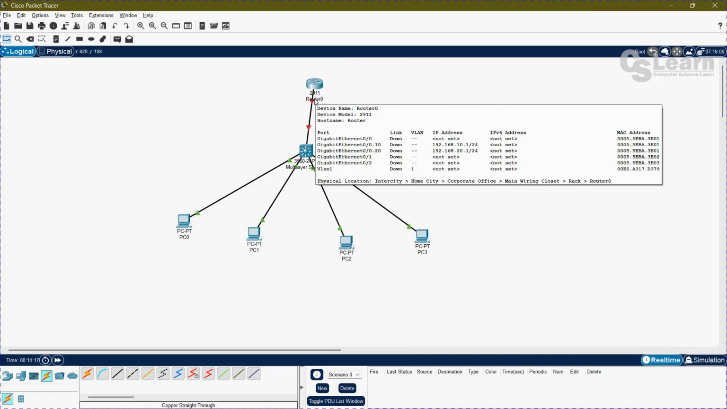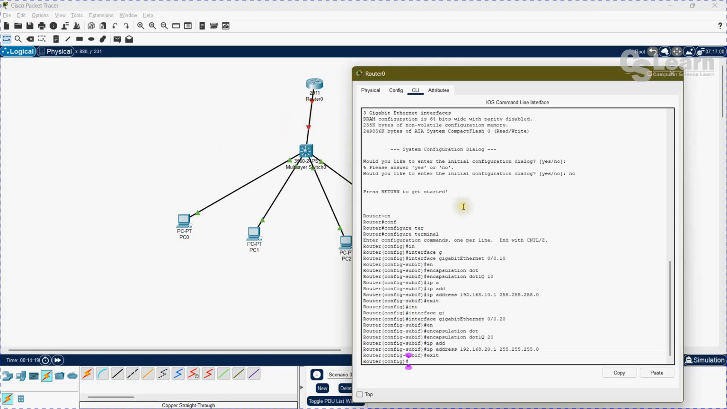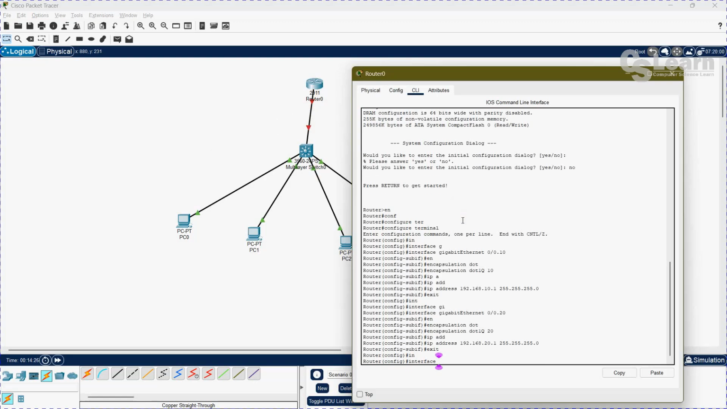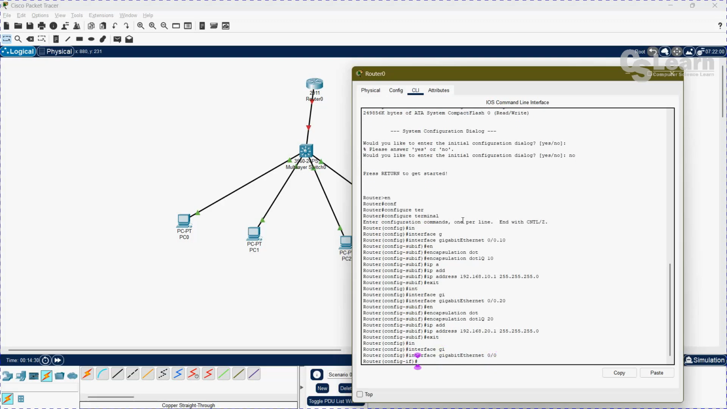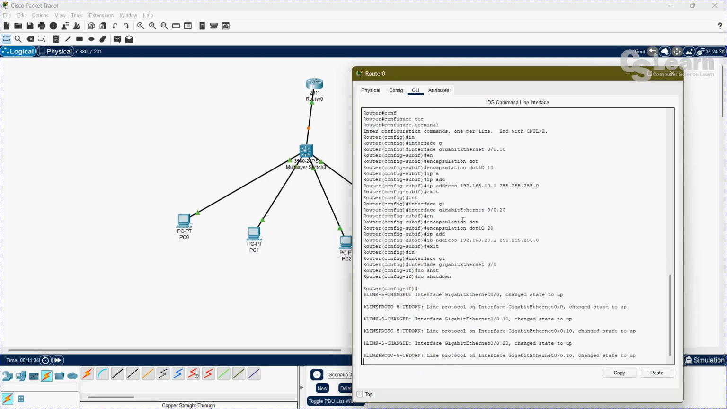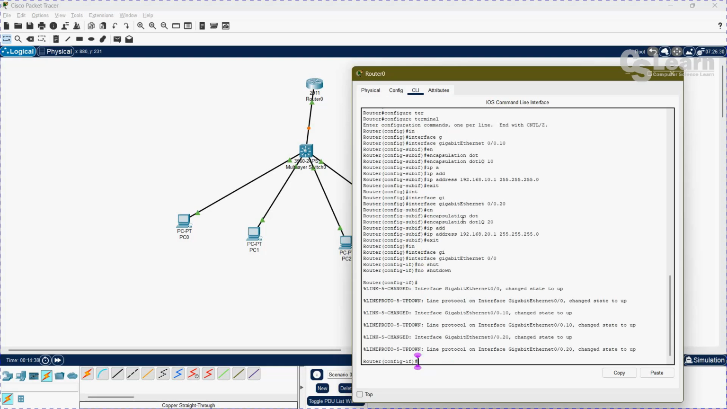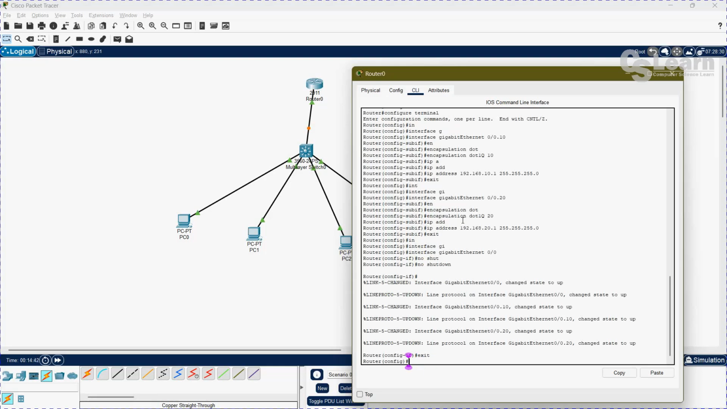So right now we configured it, but it still has not turned green, so we need some more setup. We need to configure the interface gigabit Ethernet 0/0. Okay, we need no shutdown. Once we entered it, now it has turned green. Okay, exit.